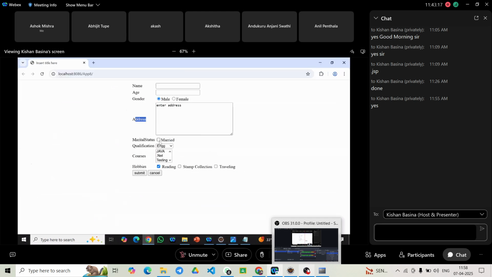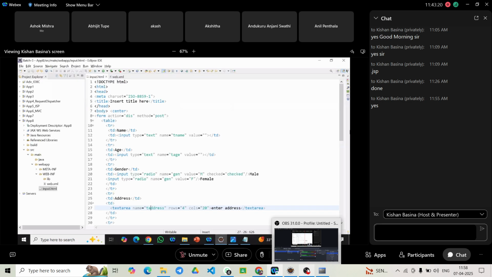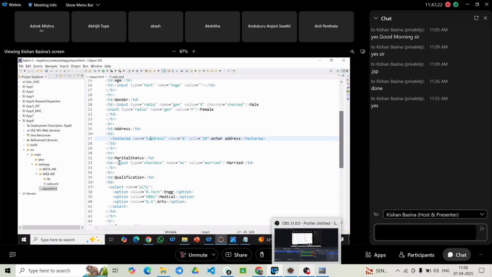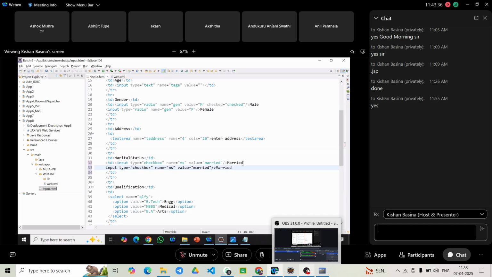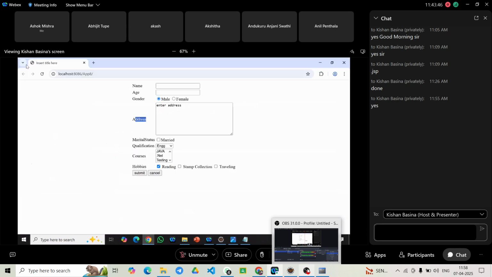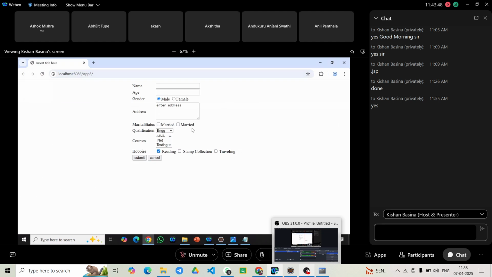After that, marital status is married. What about unmarried? Wait. Let me just try to. This is actually married. I want to go for input type equal to checkbox, value unmarried. Now let me execute. Am I able to get married and unmarried? You know, these are checkboxes. How many options we can select?